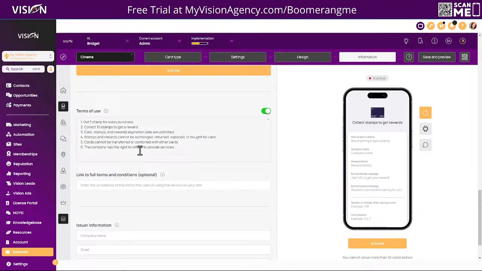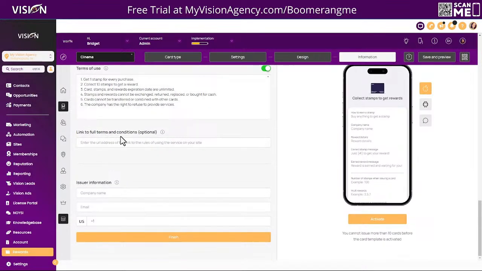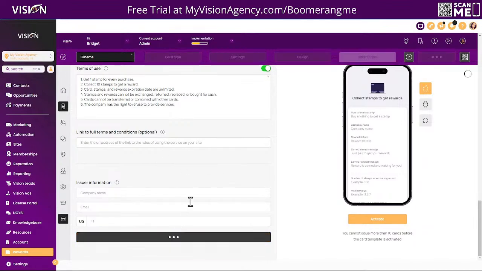And then of course you could also add your terms of service. You could link to your full terms of service if you have that on your website, and then you can also add the company name that will show up on the back of the card. Once this is complete, you want to click finish.